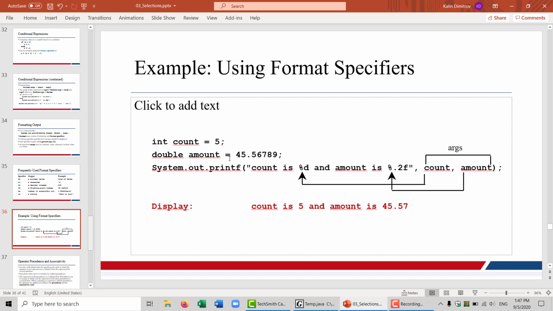Okay, we got an integer, we got a double, and if we want to stick those inside a larger string, here's the best way to do it in Java. We say printf, and then in between the double quotes we have the actual string, and we have %d where we want the integer to appear, and %f where we want the floating point, the double, to appear. And the .2 tells the compiler we want to see 2 digits after the decimal point.